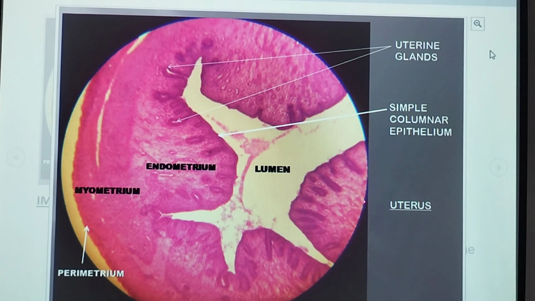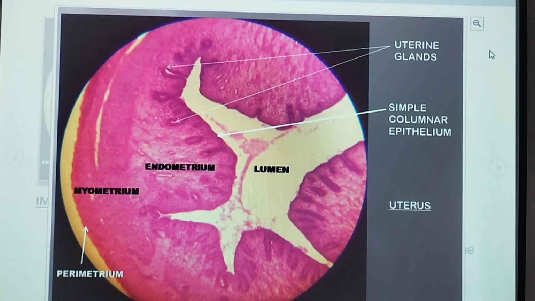You can see a section of the uterus. So here, what are the things that you have to identify? We can see the lumen here, and then you can see three distinct layers from inside to outside. First is the endometrium, then myometrium, and then perimetrium.